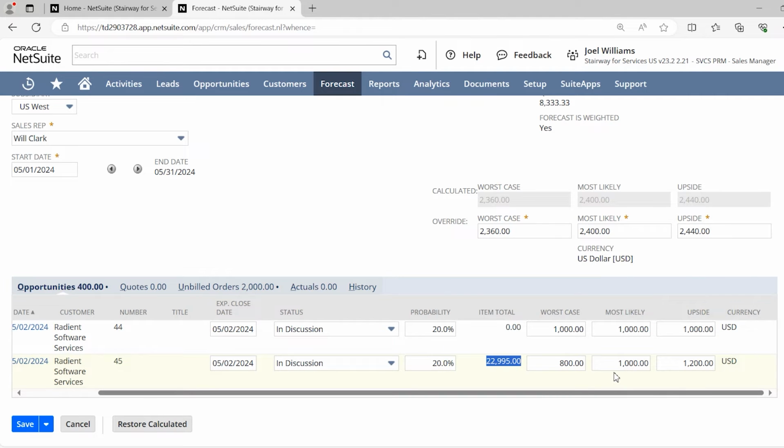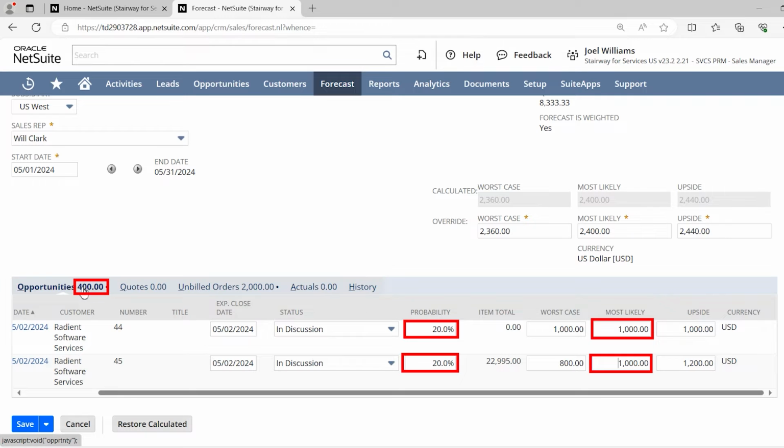But we set the actual sale that we were looking at. We thought it was most likely to happen at $1,000 with the worst case at $800 and the best case scenario at $1,200. So this $1,000 times 20% because it's weighted, and there was another similar one just above it, which was again 1,000 times 20%, totals into this $400 that we're actually forecasting just for opportunities. And then it doesn't look like he currently has any quotes, but he does have unbilled orders worth $2,000 and no actuals.